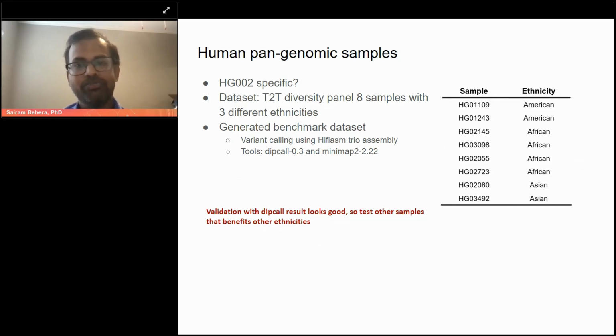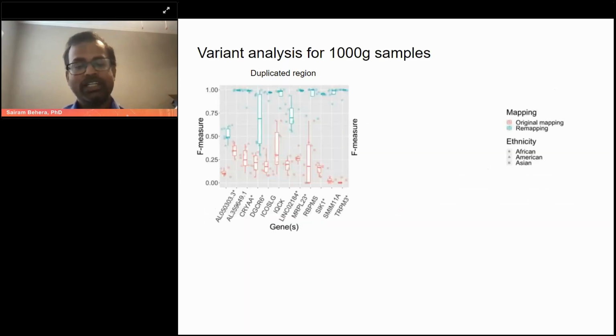So then we focused our analysis on those different samples coming from various ethnicities. We selected these 8 samples from the T2T diversity panel, and we selected them because for all these samples we had the HiFi assembly available, so that we could run the DeepCall tool, and we can generate a variant call set that we can use as a benchmark set. And we did a similar analysis to what we did for SG002.